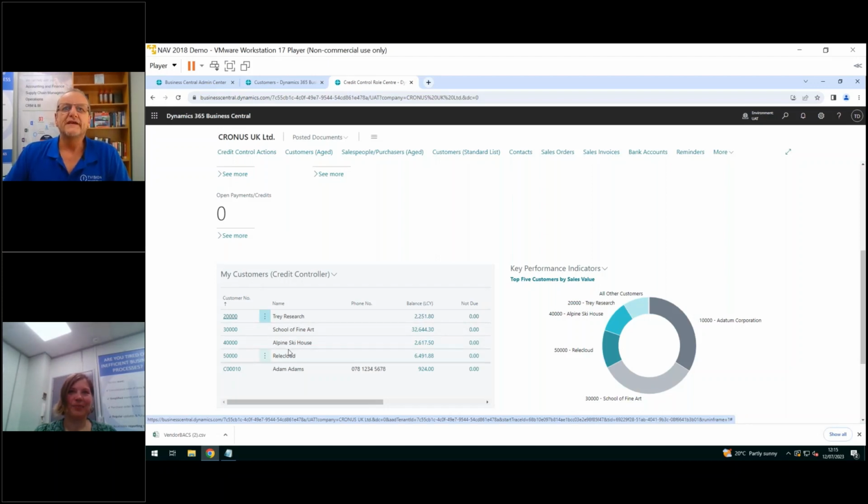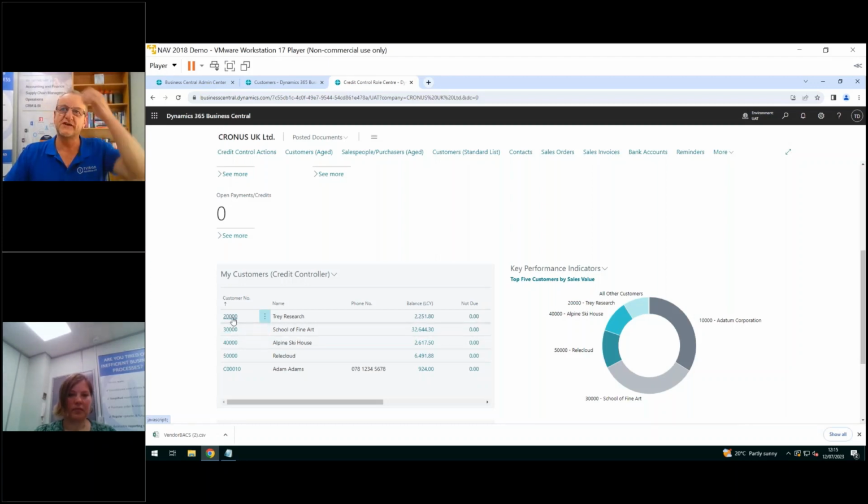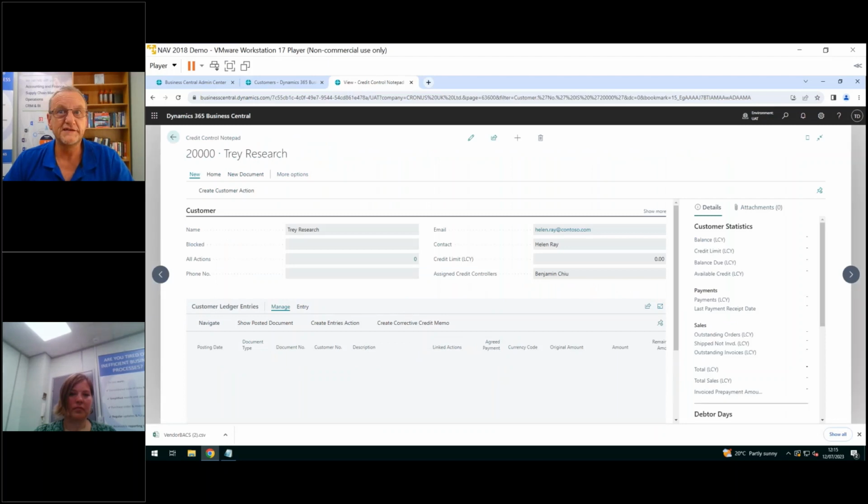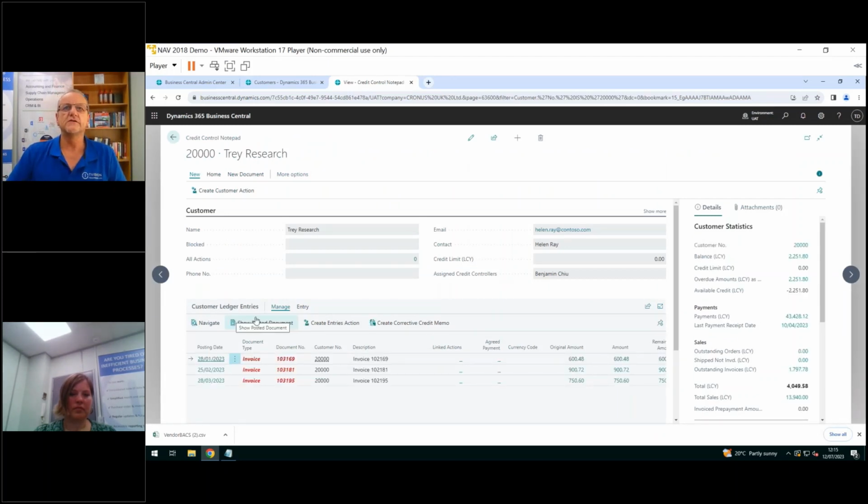And from here, if I open up any one of these customers, you're probably used to when you open a customer, you get some general information, some contact information with addresses, one field which says what their balance is. But from here, it has been changed so much. Let's have a look at trade research, why not? And if we open them up from here, it's going to give us a view of them that is more geared towards a credit controller.